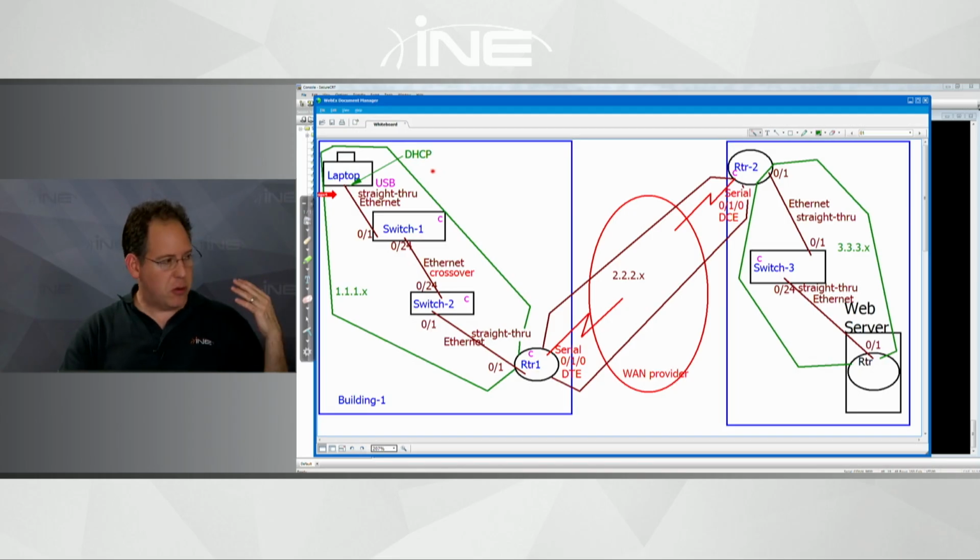Well, if he's the host, there has to be a DHCP server that can give him his IP address. And so I'll make that router 1, the DHCP server. All right, we'll do that in a second.